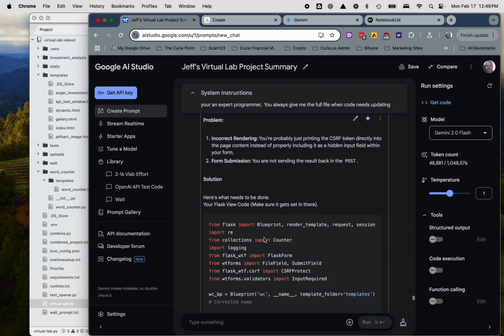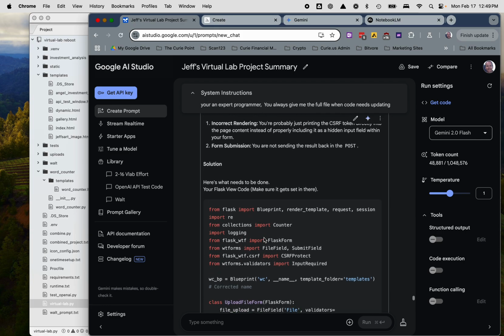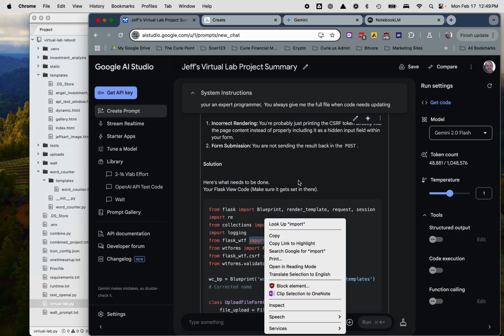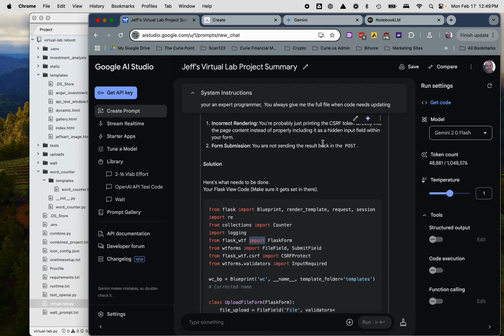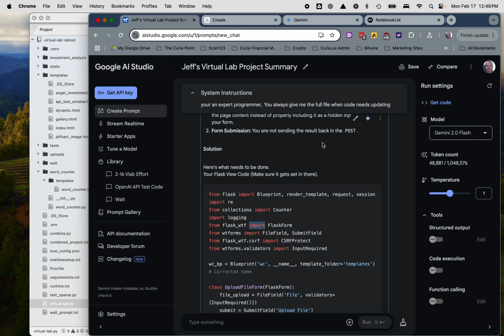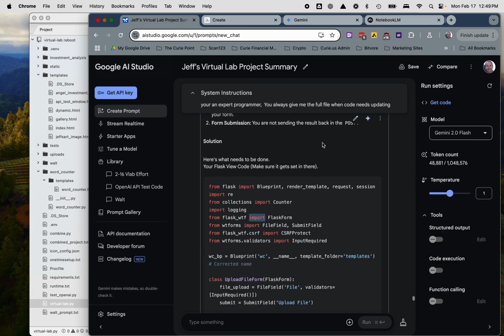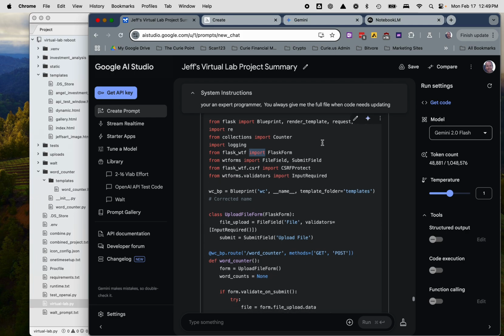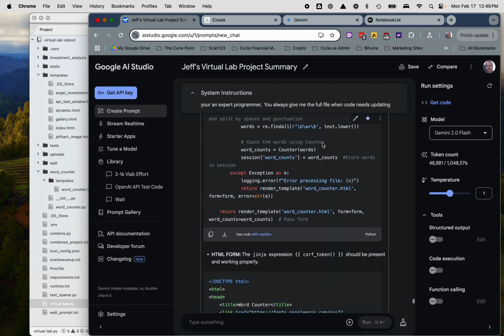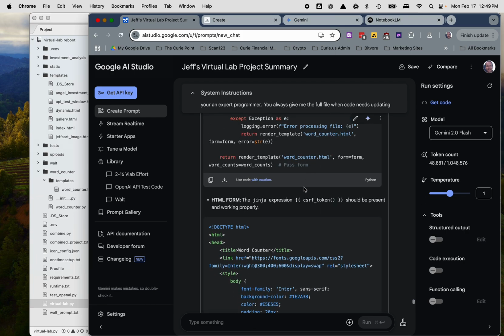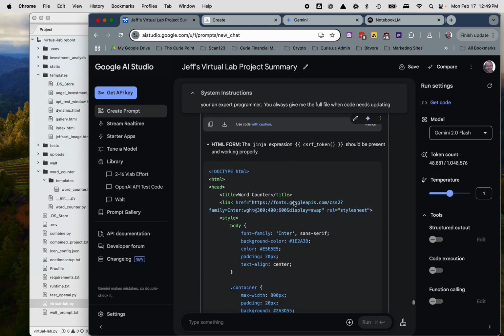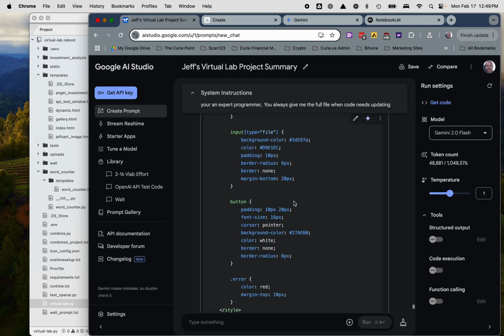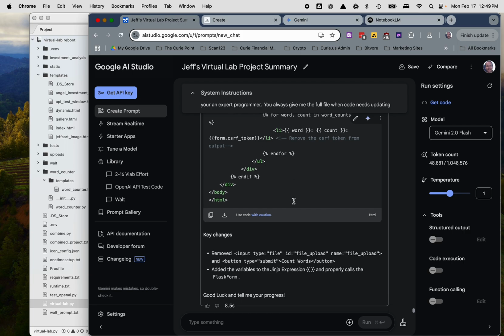You're probably just printing the CSRF token directly within the page instead of properly including it. Oh, see, that was the clue. Including it as a hidden input file. Okay, the form is not sending the results back in the post solution. Here's what needs to be done. Okay, what program is that? Okay, that's good. I recognize that code.